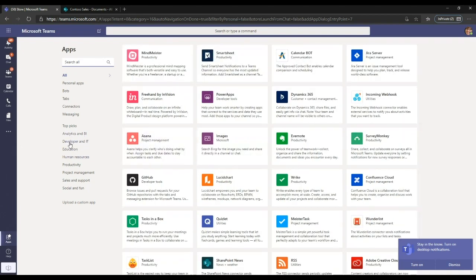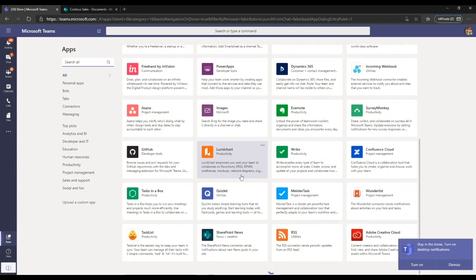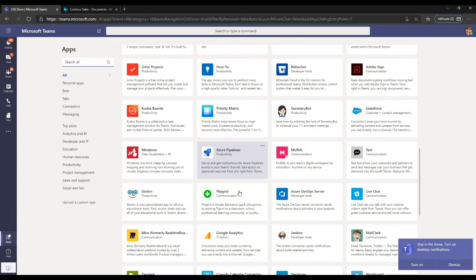Really just kind of depends on what you're looking to do. Some of these other third-party apps have great little plugins to get that information into your team or into your channel without having to hop outside of Teams and go and find it. A lot of great apps out here, and Microsoft keeps working with the software vendors and adding more and more constantly.